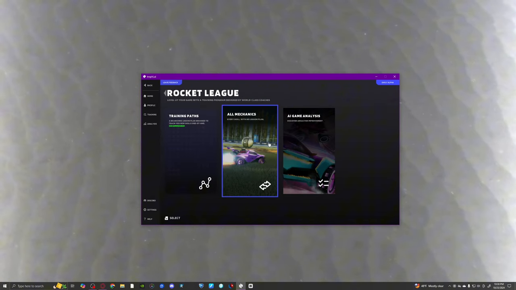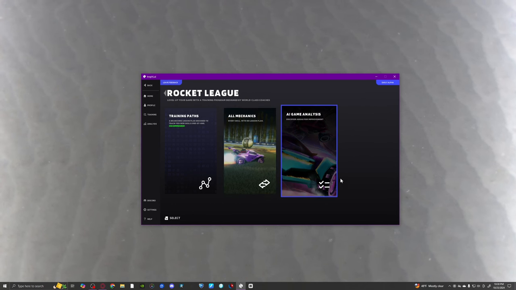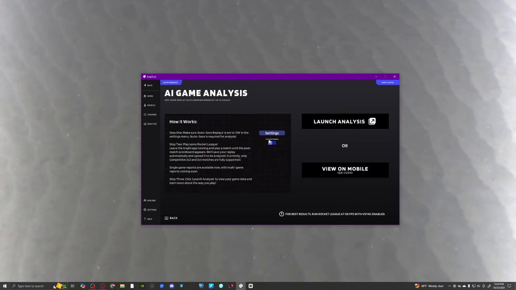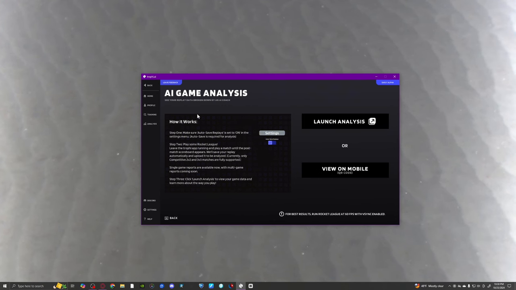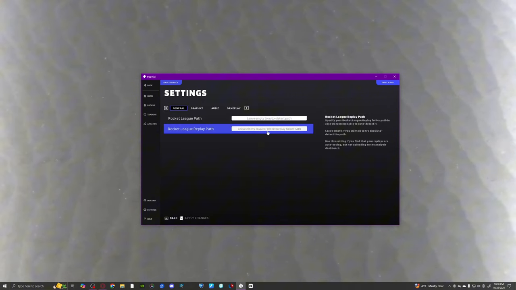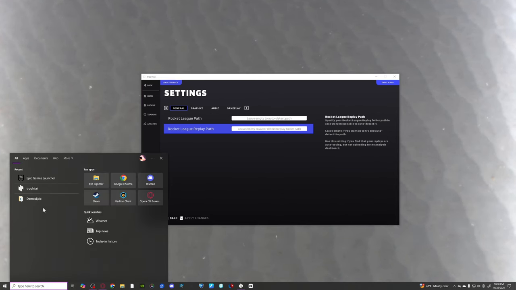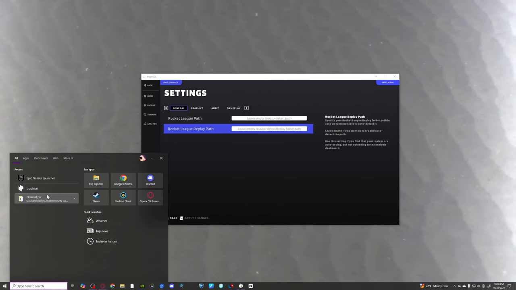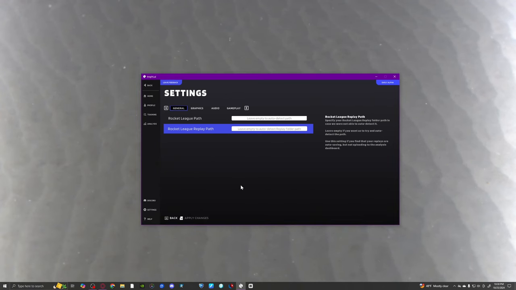And now on to probably, in my opinion, the coolest thing ever, the AI game analysis. Once you click on it, you'll be brought up with this. Make sure when you have this open and you actually want to do replay analysis, you have autosave on, and make sure you put the replay folder path in here. If you're playing on Epic, Demos Epic is the folder that you're gonna want to use for that.